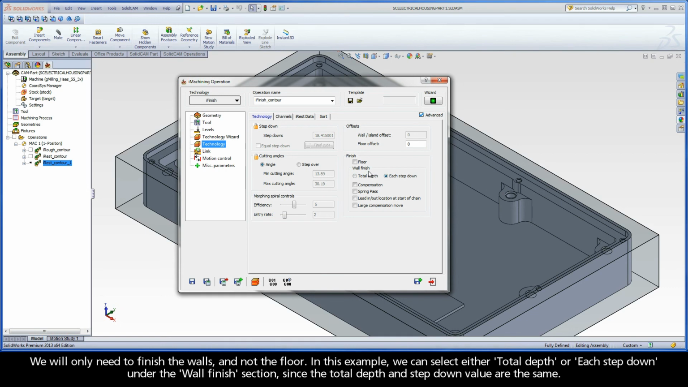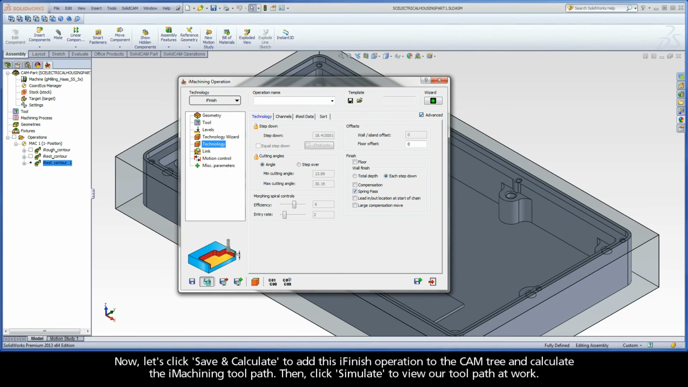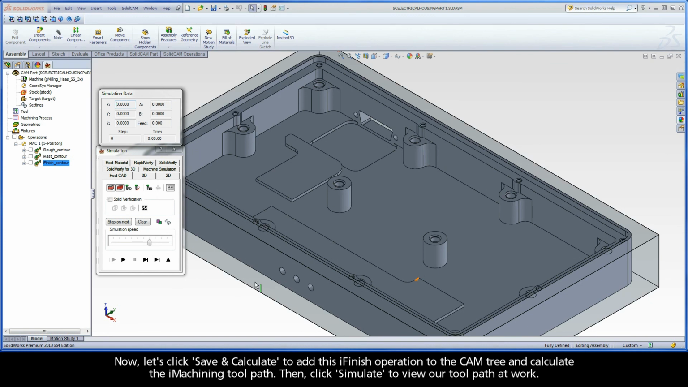In this example, we can select either total depth or each step down under the wall finish section, since the total depth and step down value are the same. Let's also select the Spring Pass checkbox. Spring Pass will perform a secondary finish pass along the walls to ensure our pocket is finished more accurately and dimensionally correct. Now, let's click Save and Calculate to add this iFinish operation to the CAM tree and calculate the iMachining toolpath. Then, click Simulate to view our toolpath at work.